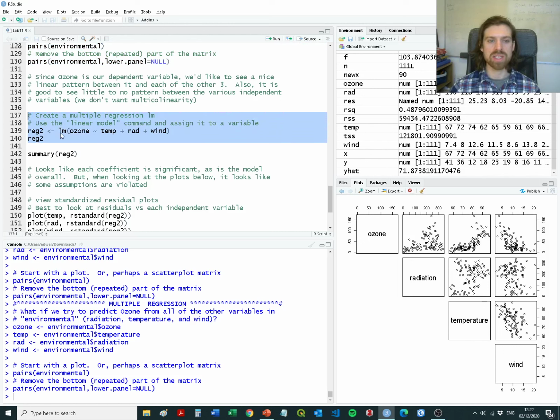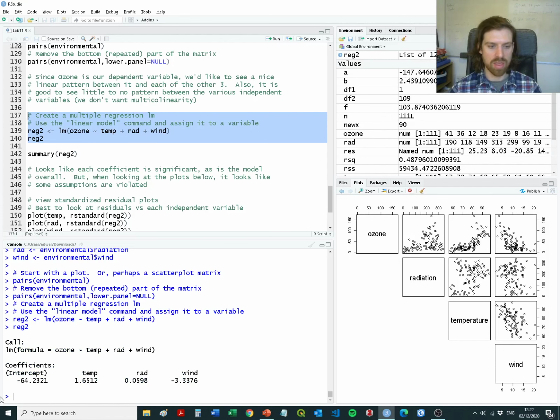Now let's actually specify our multiple regression equation. What we're saying here is that we think ozone is the dependent variable, and that temperature, solar radiation, so the amount of sunlight, and wind speed are going to be good predictors of ozone. So let's run that, and we can see that we've had that equation specified within the linear model function. Ozone is our dependent variable. You see the tilde is basically the equal sign in this case. And then we have the predictor variables, temperature plus radiation plus wind, on the right-hand side of the equation. And then we have coefficients for each of these.